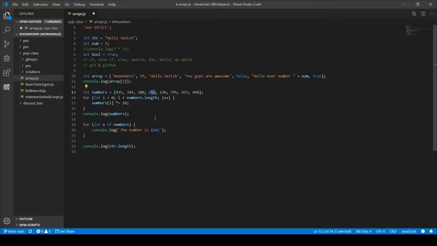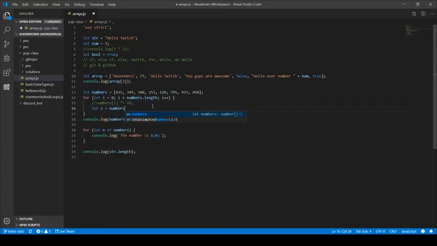It basically is short for something along the lines of, let's say instead of doing this, let's say we just did let n equal numbers[i]. It's short for having that in the start of your for loop.